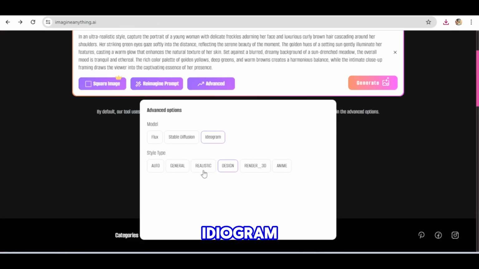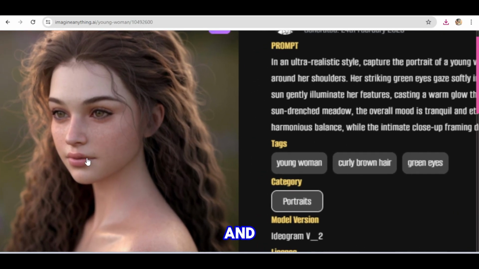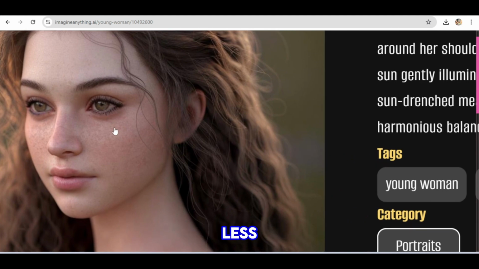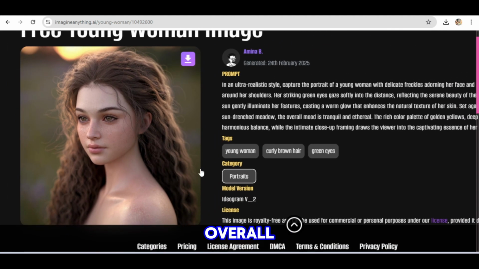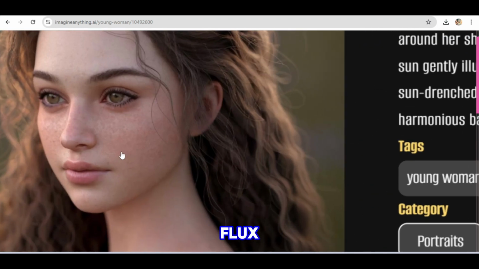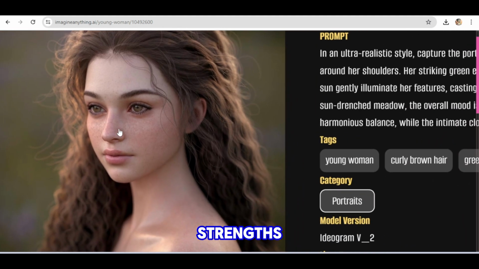Let's try the Ideogram model now with the same prompt. The result is here. The green eyes aren't as vibrant, and the freckles look more like soft pigmentation. The lighting is also less pronounced. But overall, the image is still of high quality. Out of all three models, Flux gave the most accurate and realistic results. But all models have their strengths.